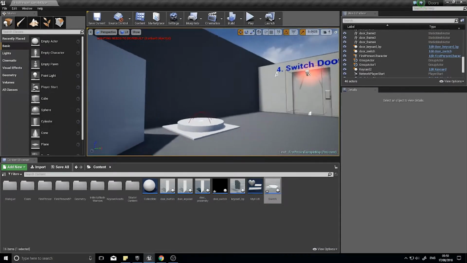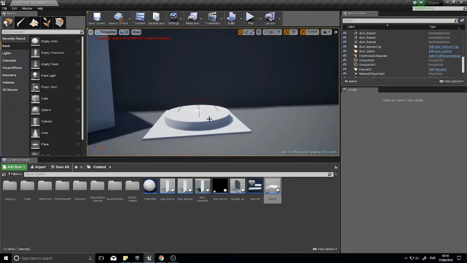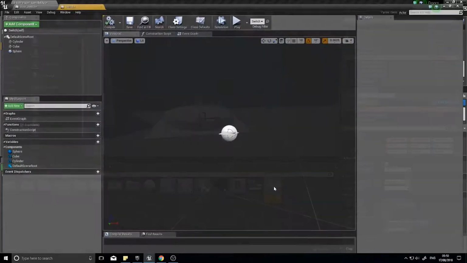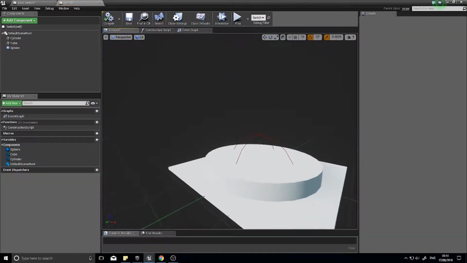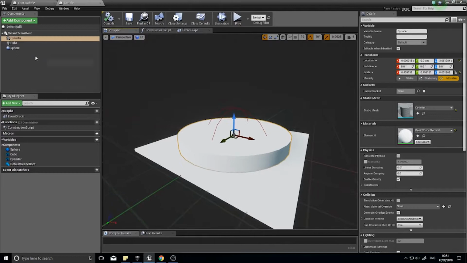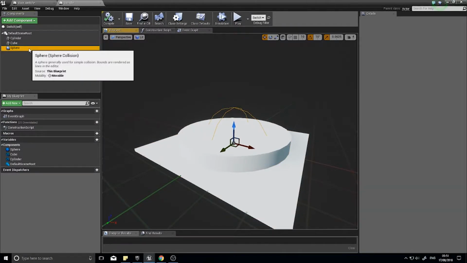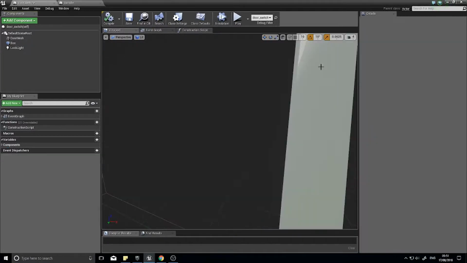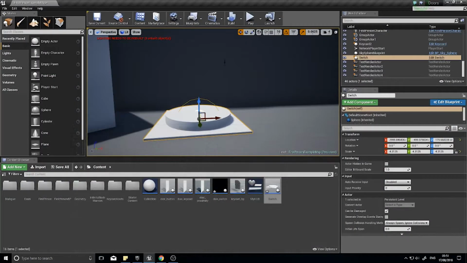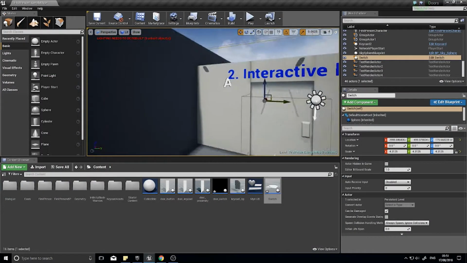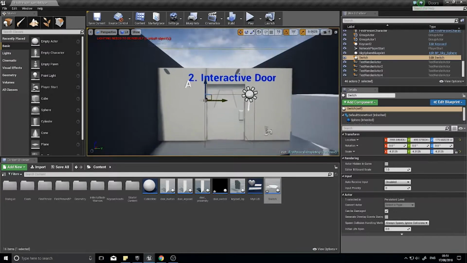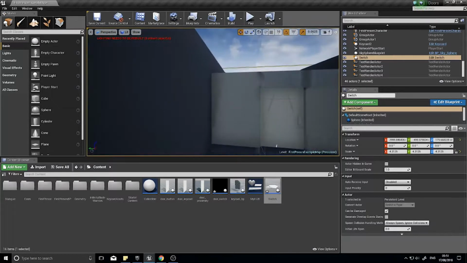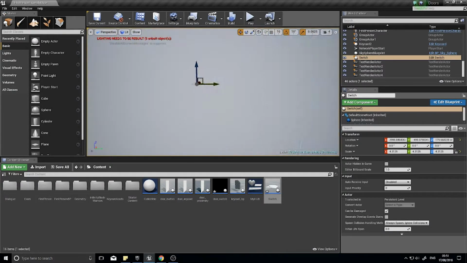To get this started, I have pre-made the switch, which is here. As you can see, all I've done is put a cylinder on top of a flattened cube and put a sphere collision on top of the button. And the door switch itself is a copy of my interactive door, the one where we have to push the E key to open it. If you haven't watched that episode, go back and complete it first, as we're just copy and pasting a lot of that code.